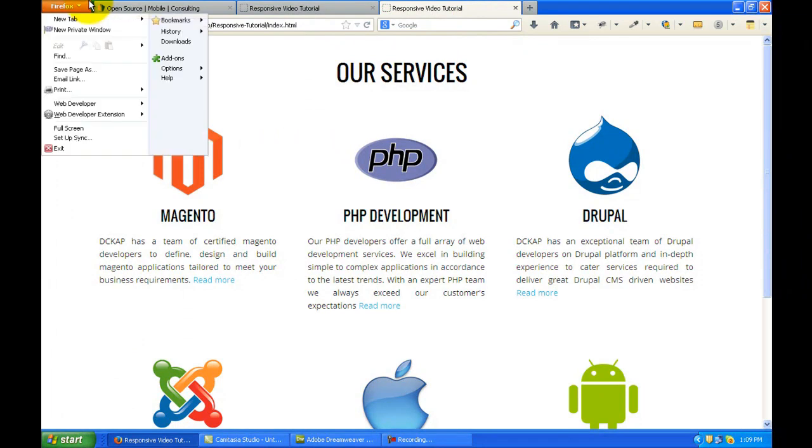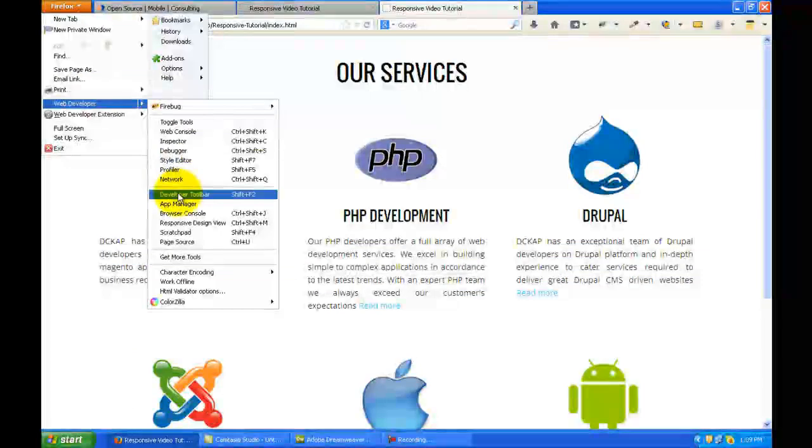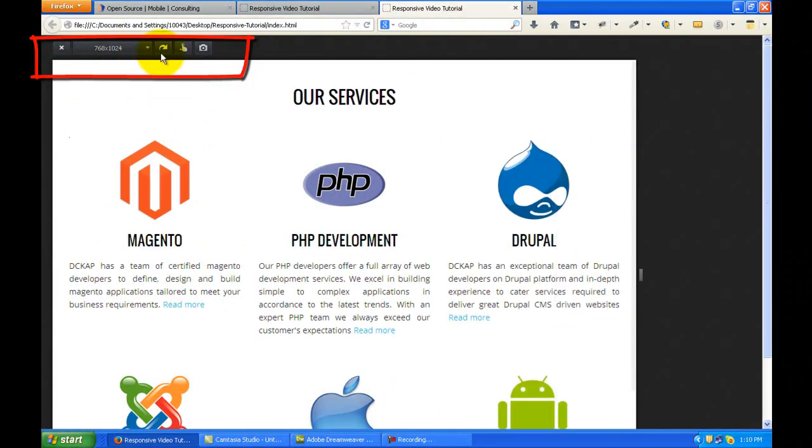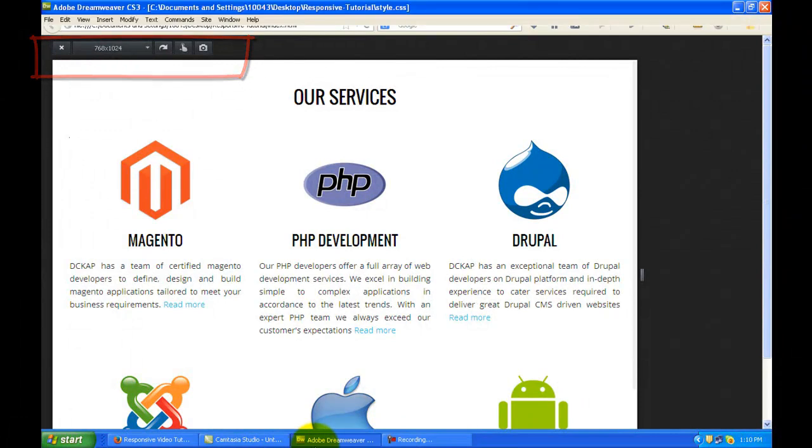So let's check out how our web page will look in screen size 1024 pixels and less. Let's open Firefox in the main menu. Under the web developer, open the responsive view and open the web page to 1024 pixel size.